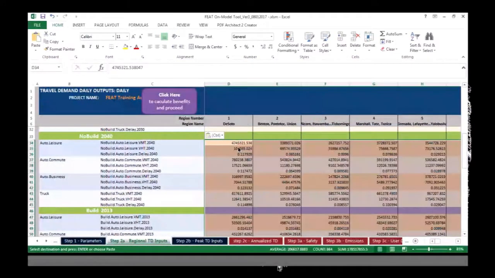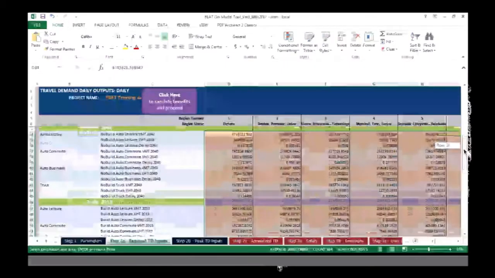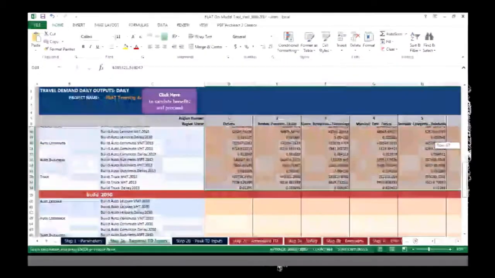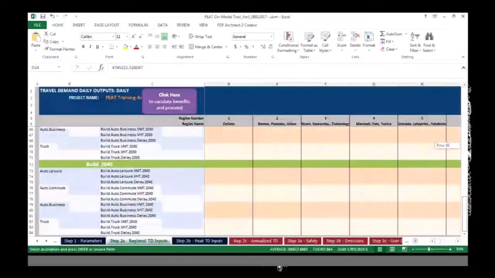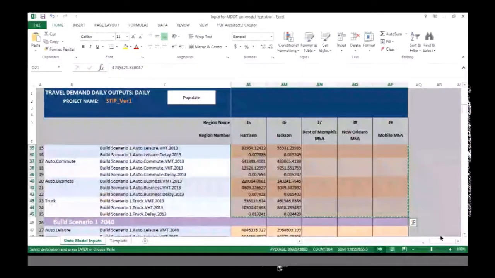Again, making sure that we're starting with region 1 and that it's going in the right place, and then there's our Build 2013. And so then finally, we need to go back and grab the Build 2040 data.